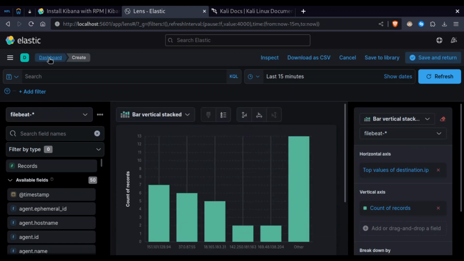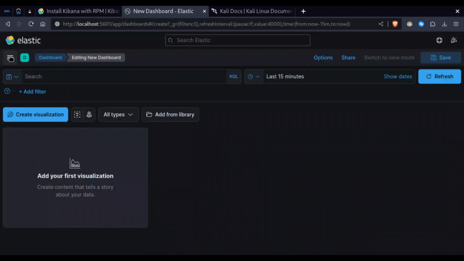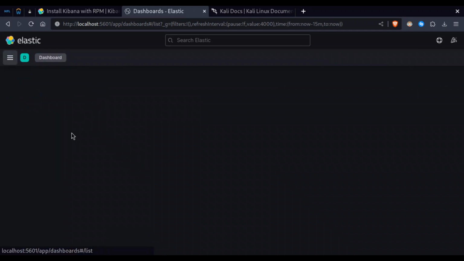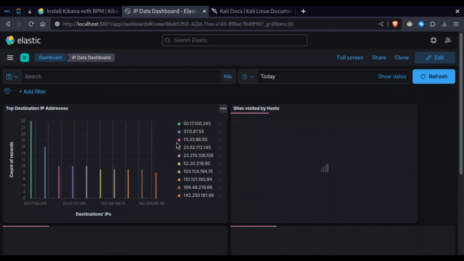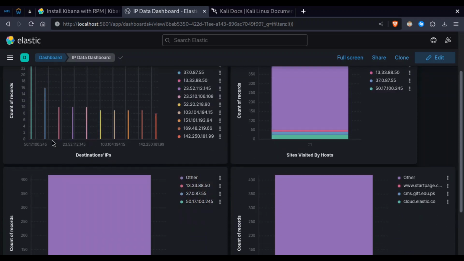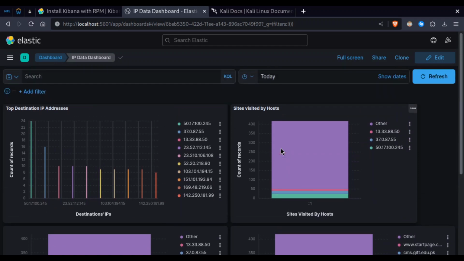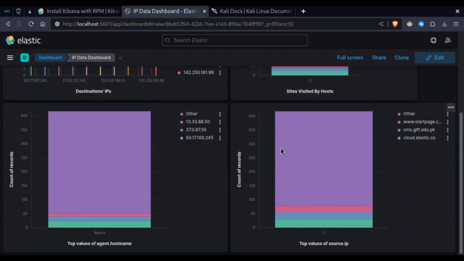I have already made one, and it is saved in dashboard, IP data dashboard. So this one shows destination IPs, count of records, sites visited by hosts, and count of records. So it's up to you. It's very customizable and very, very versatile. So it's up to you.